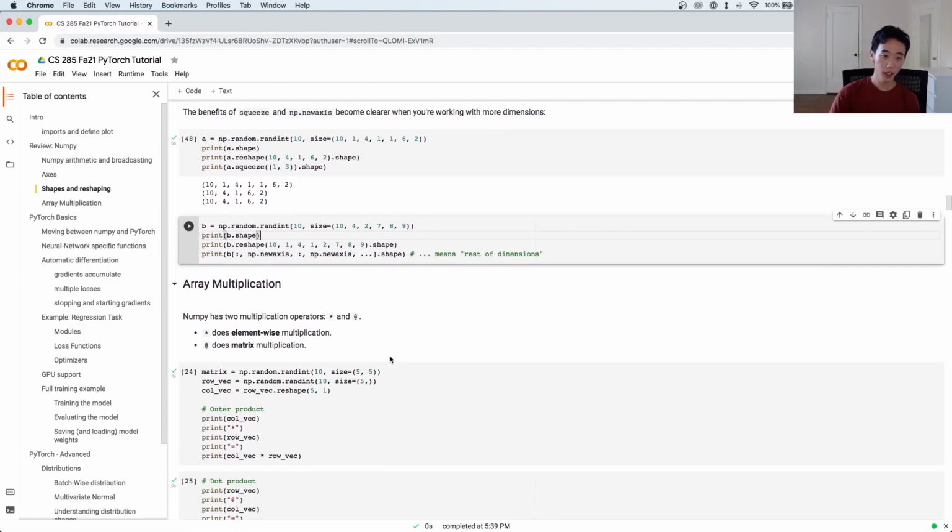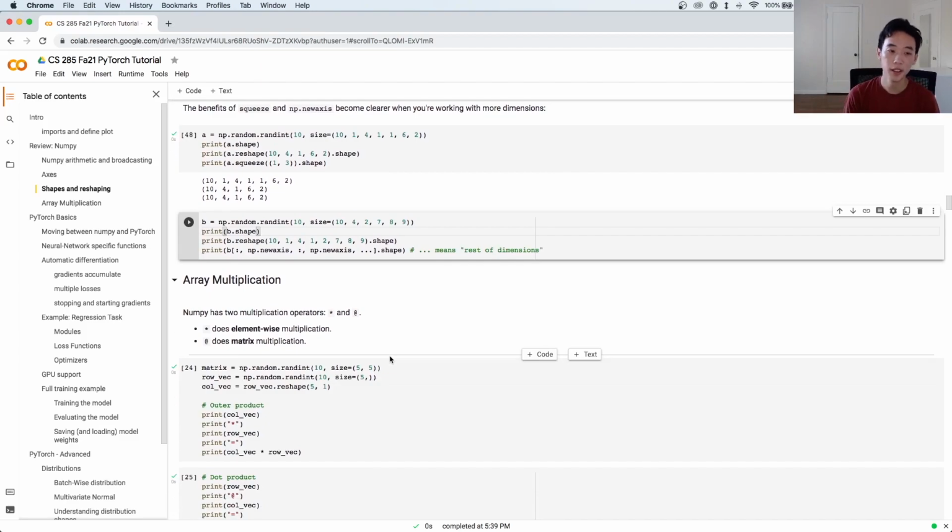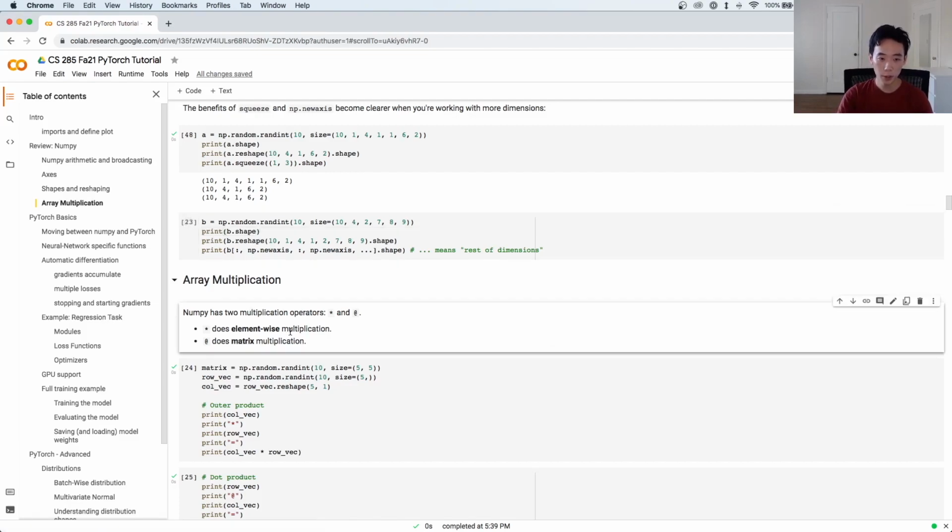So finally, we can start talking about array multiplication, and this is pretty much the core of a lot of the deep learning applications we're going to be working on, just because a lot of times you can write a neural network as basically a series of matrix operations. So that's really where NumPy is useful to us in this class. NumPy has 2 multiplication operators that you should be aware of. There's the asterisk and there's the @ symbol. The asterisk does element-wise multiplication, while @ does matrix multiplication.